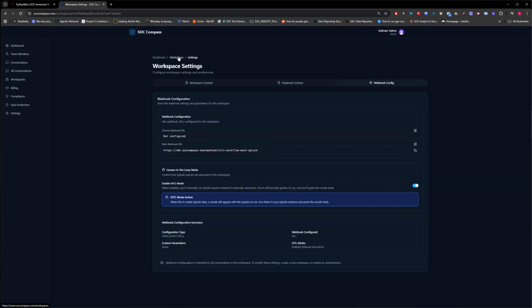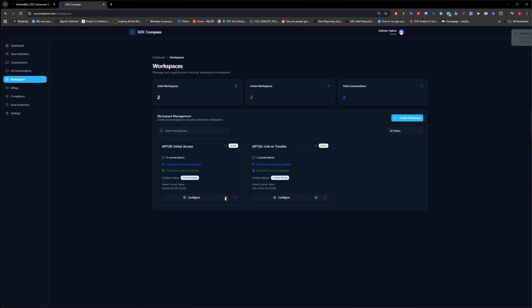Then we're going to click workspaces and star this workspace. Starring this workspace means that it's going to be the default for analysts. Now I'm going to log out from the owner POV and we're going to enter the analyst POV. I'll be right back.